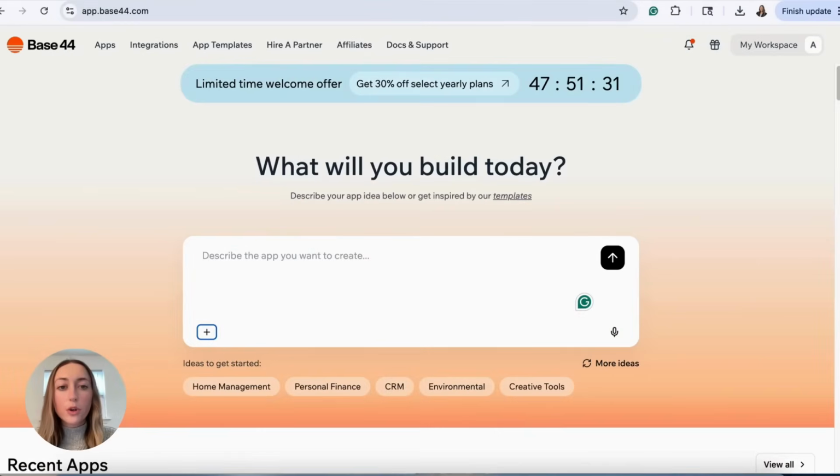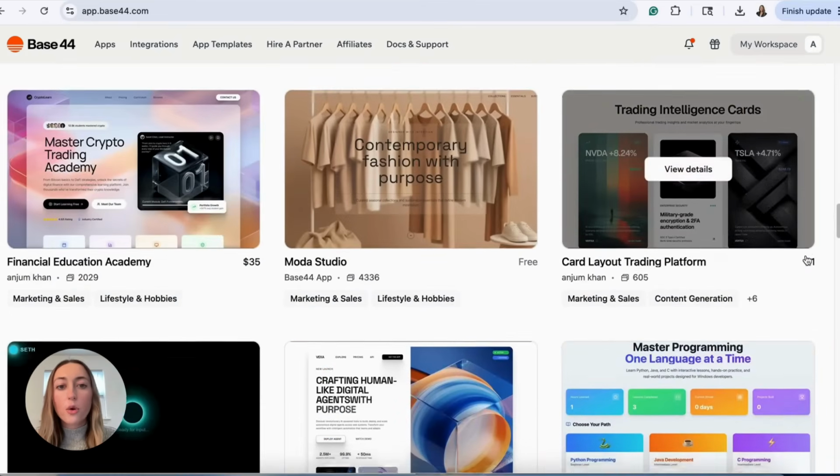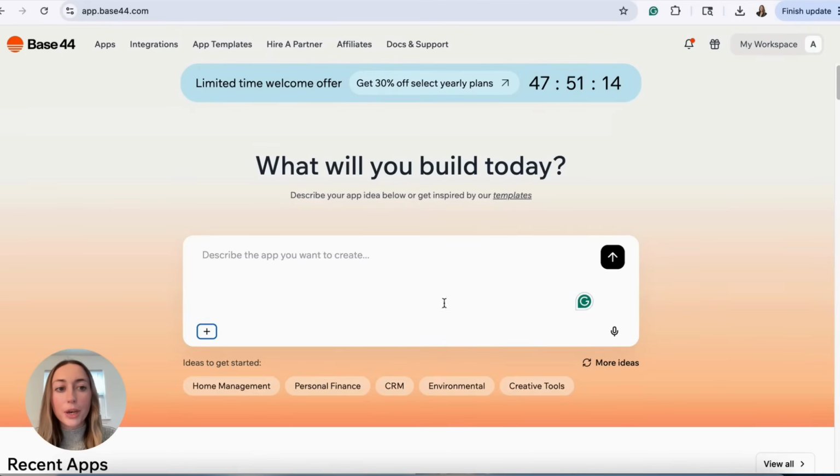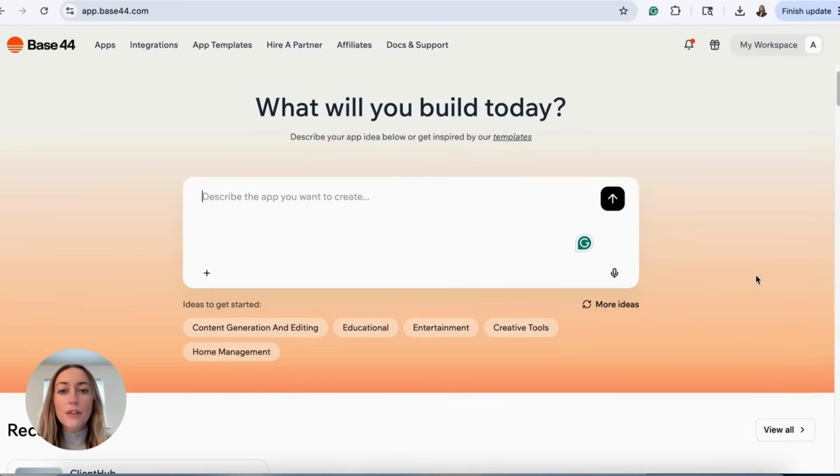When you log into Base44, you can jump right in by describing your app, browsing free templates, or starting from one of their suggested ideas. No setup, no code, just pick a starting point and go. This is where everything starts.